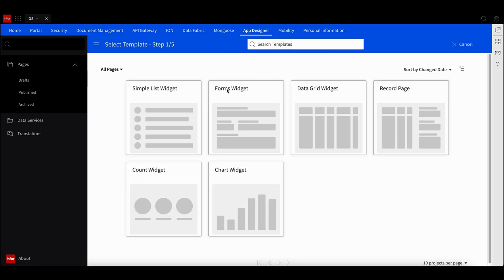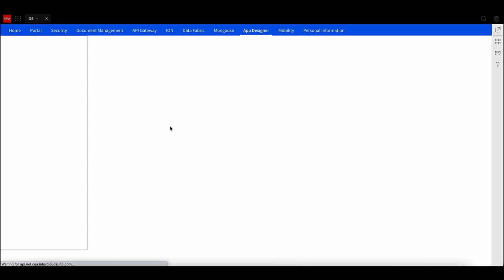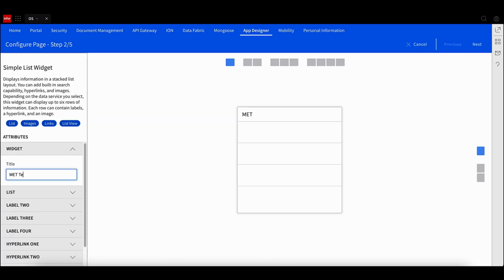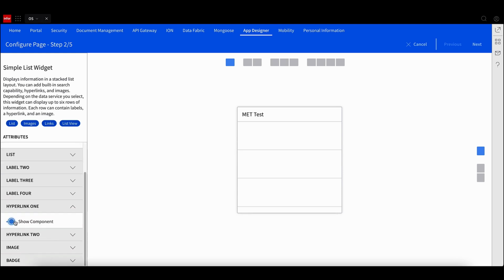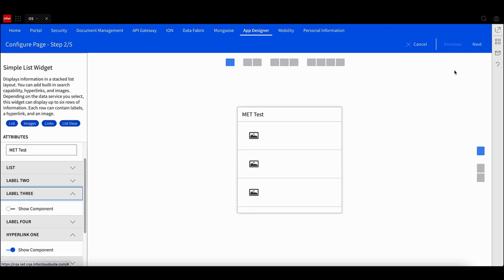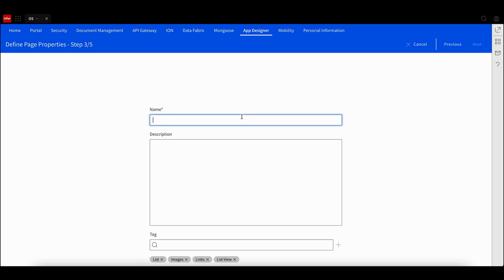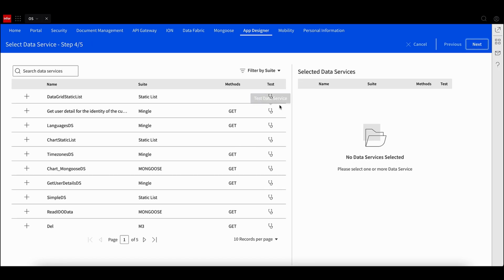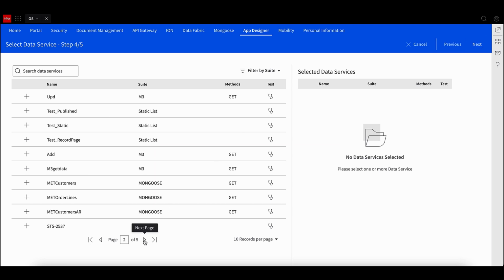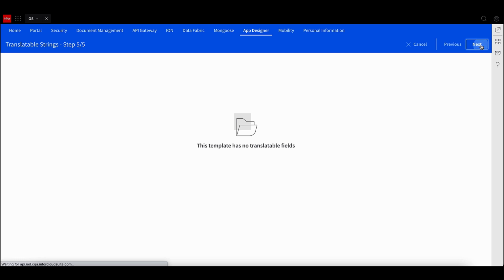From the draft section, select New Page and select from one of the predefined templates provided. The second step is to specify the page attributes and what components you want to display. The third step is where you can specify your page properties, such as name and description. Step 4 is to select the data service that you want your widget to connect to. Step 5 is to define any translatable strings that you want to use.